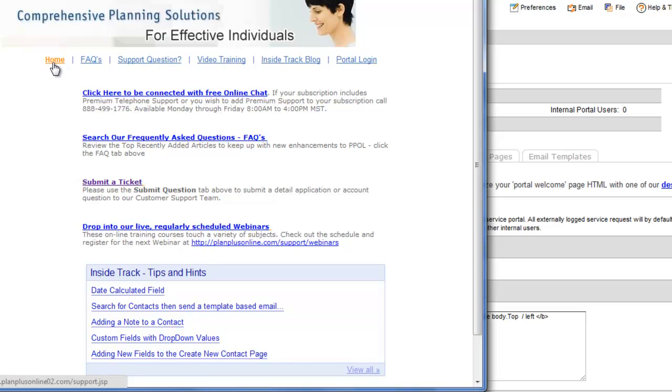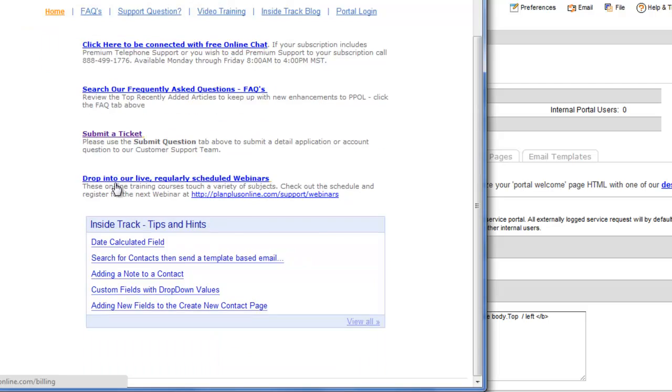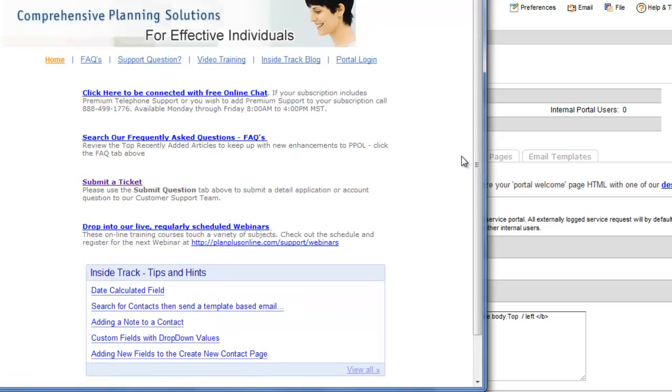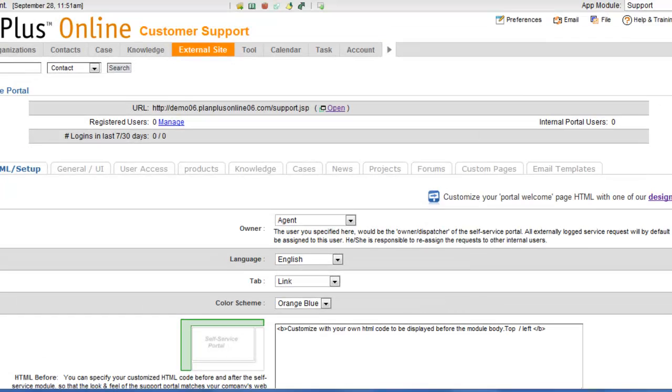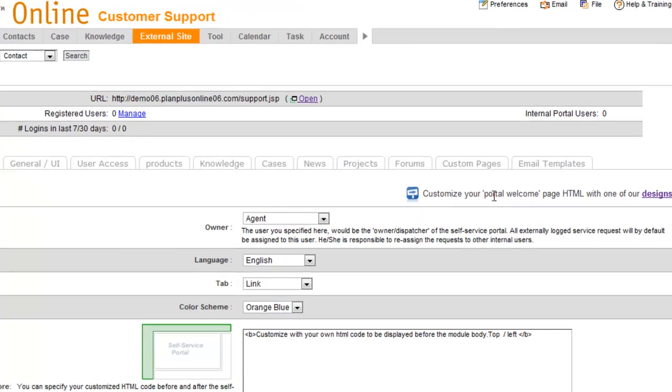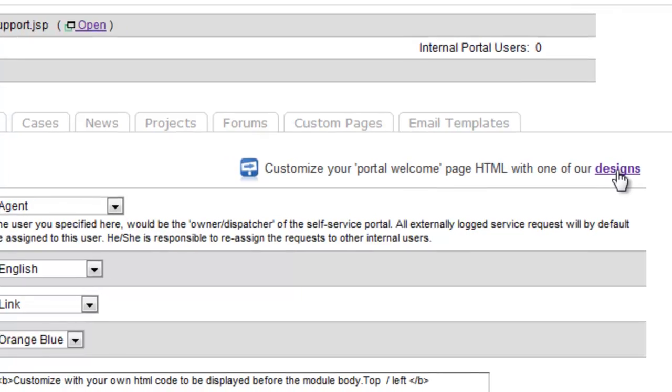So each of the features in the support portal can be managed from inside of this tool. So here's some tabs across the top. Here's this form to submit a ticket. So this is very similar to what you'll be able to create with this support portal. Okay, so if you want to start setting up your tabs, one of the first things that you can do is you can use our customize your portal page with one of our designs. So this will take you into the wizard.